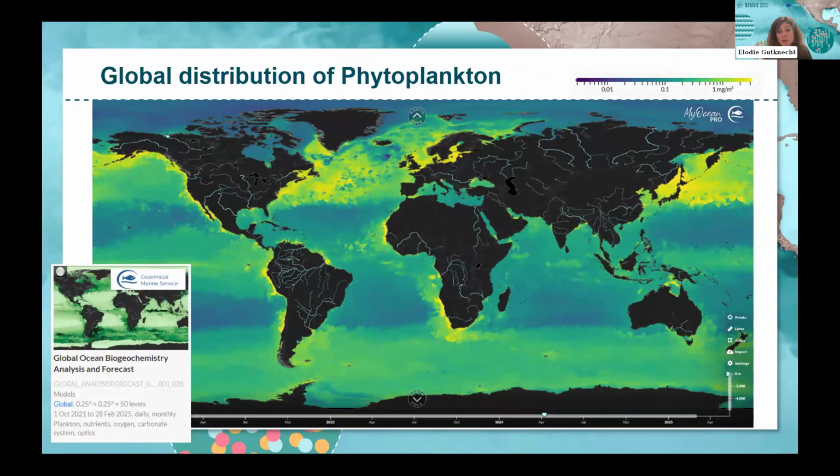Here is the global distribution of not really phytoplankton, but chlorophyll A. But remember, chlorophyll A is a pigment that is contained in phytoplankton. So it's a proxy for phytoplankton biomass. And what these figures show is that phytoplankton doesn't grow uniformly in the ocean. Its distribution is highly variable and is influenced by factors such as sunlight, temperature, nutrient availability, and ocean currents.